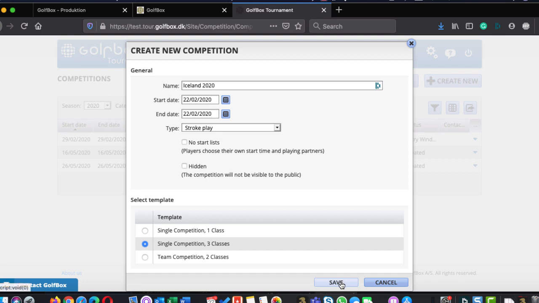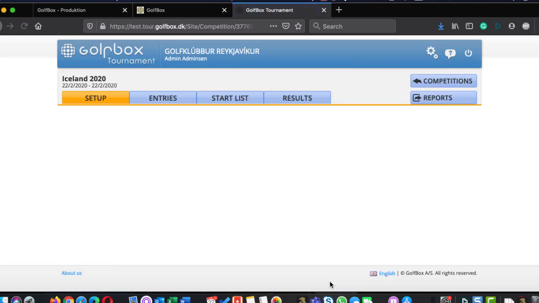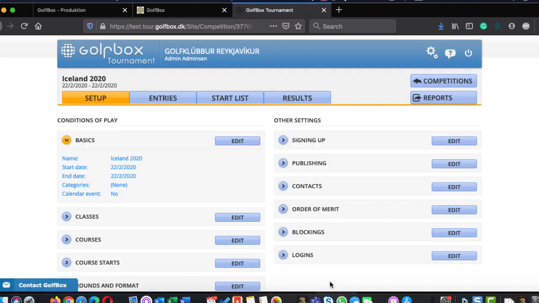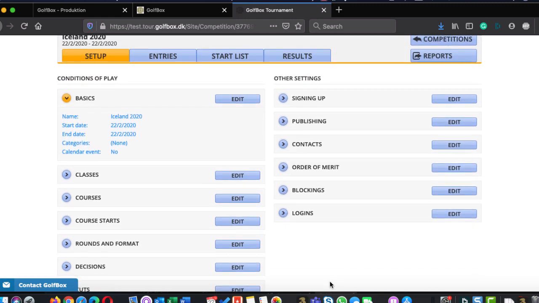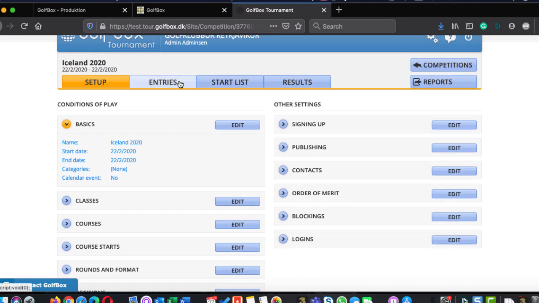So now once I click save, I'm locked in to stroke play. If it should have been a match play, then I have to do it all over. What I get now is this complete overview of a tournament. Everything in here is how we run a tournament. And there's just 4 areas and a report section, and I will go through all 4 of them today.